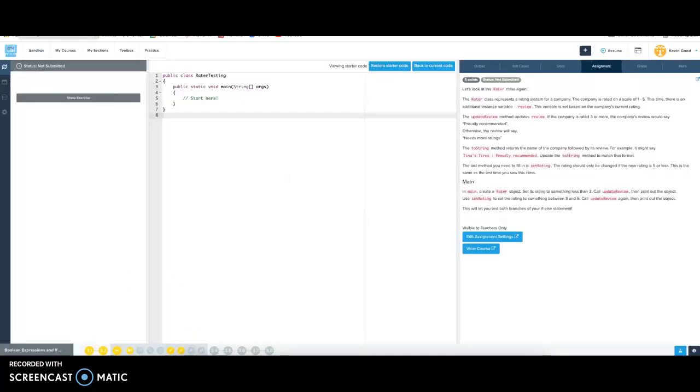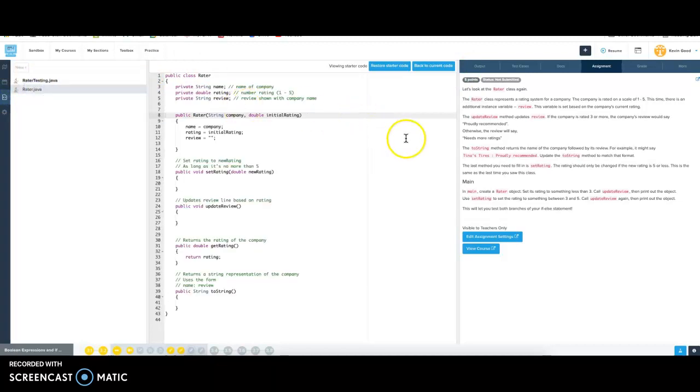Alright, so this one says look at the Rater class. So make sure you go over here and switch files. There's not a lot going on there. The Rater class represents a rating system for a company from 1 to 5. This time, there's an additional instance variable called review. So we got review here, right up top. It's a String. Update review updates review.